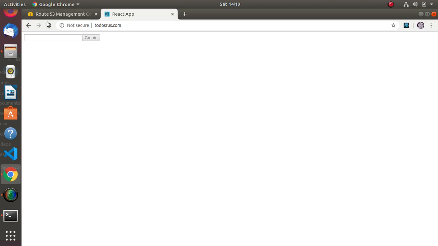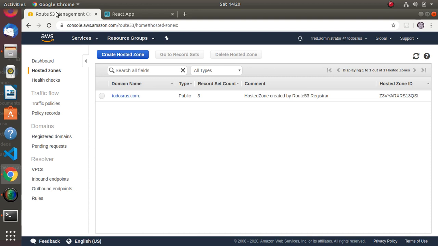After I waited the 5 minutes for that to clear out, I was able to go to todosrus.com, and there's my app. So that was the first step, and that's good. But www.todosrus.com is not working yet because I haven't created it yet. So that's the next step, which is to create another record for www.